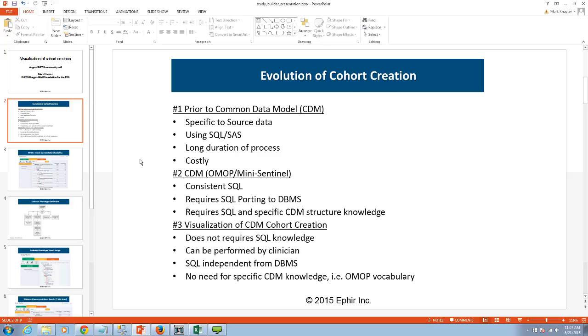The other thing is that it does not require people to have knowledge about CDM structure. So if we are working today with OMOP structure, it's one structure. If we are looking at Sentinel or PCORI, it's a different structure. There are some similarities in the information between them, but there are also differences. And those differences should be hidden from developers or from clinicians who are performing operations of creating cohorts.